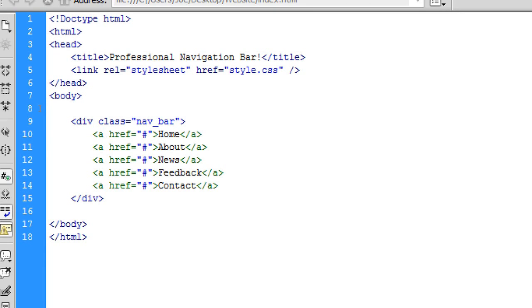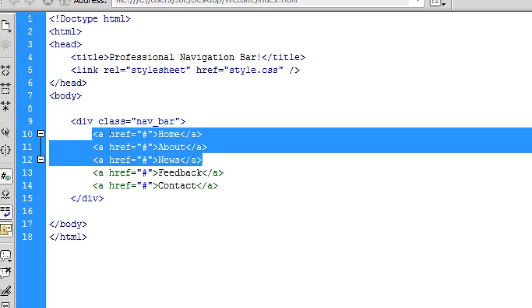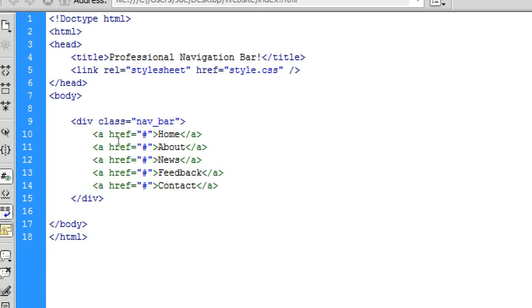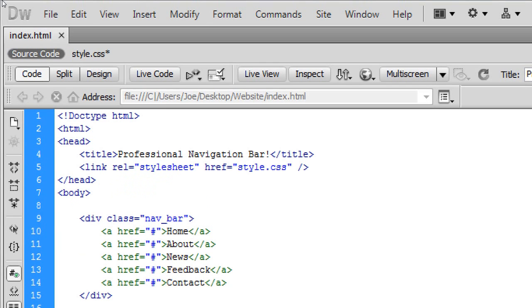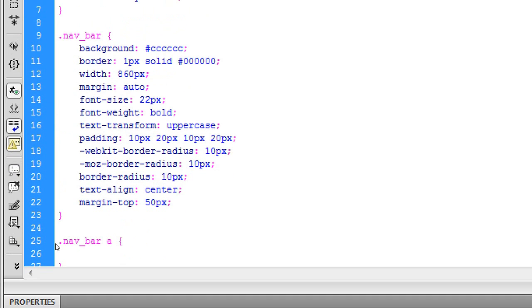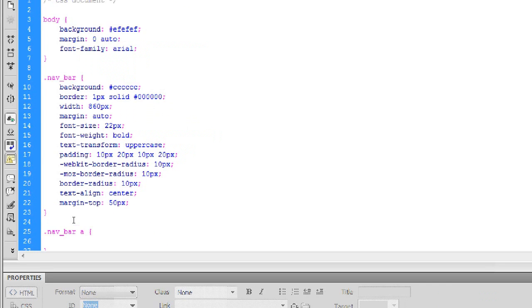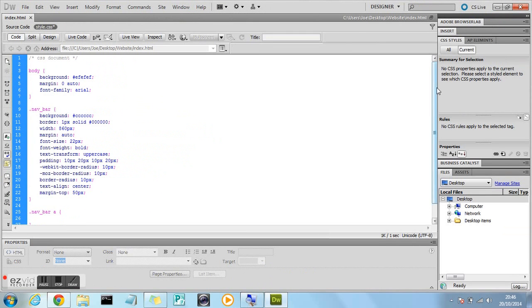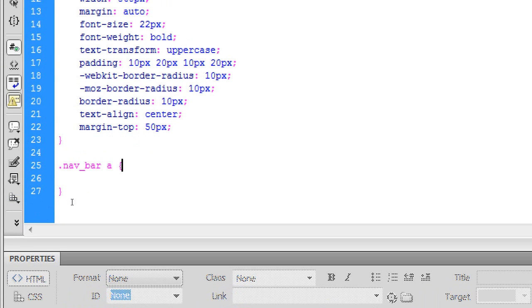Okay, that's why it's dot navbar first and then a, because we're targeting only the link tags, only the a tags within the navigation bar, within the navbar class. Okay, we don't want all the a tags to be the same necessarily, so we're going to target the navbar first and then all the links within the navbar, if you get what I mean. So it's dot navbar space a, space, open curly brace, leave a couple lines and close curly brace.